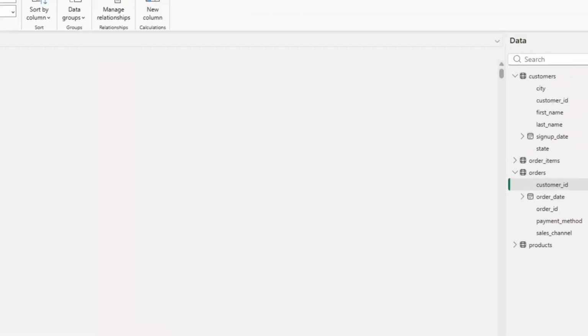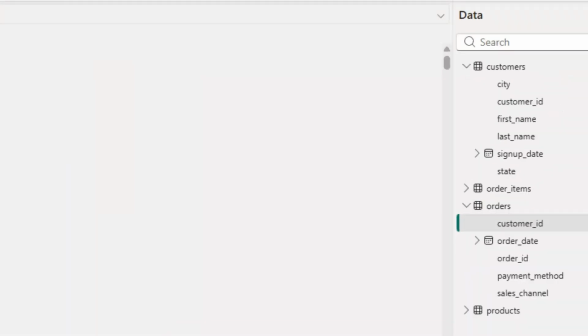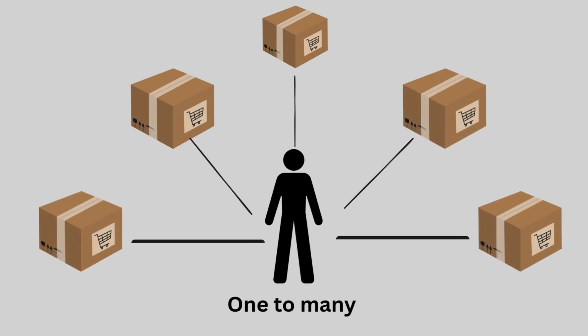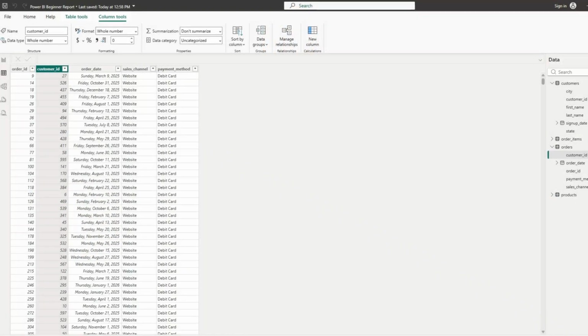So if we expand the customers table, you'll see customers has customer ID and orders has customer ID. So this tells Power BI that each order belongs to a customer. So one customer can place many orders, but each order belongs to one customer. This is called a one-to-many relationship. So for example, think about Amazon. You might place 10 orders, but you're still one customer. So that's exactly what a one-to-many relationship means.